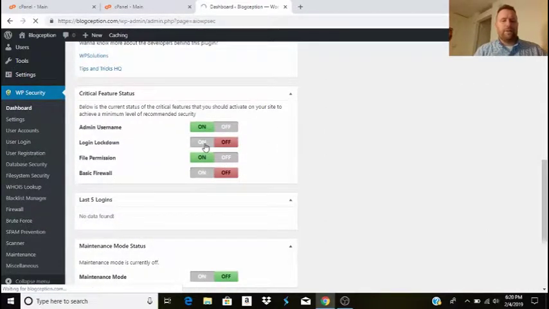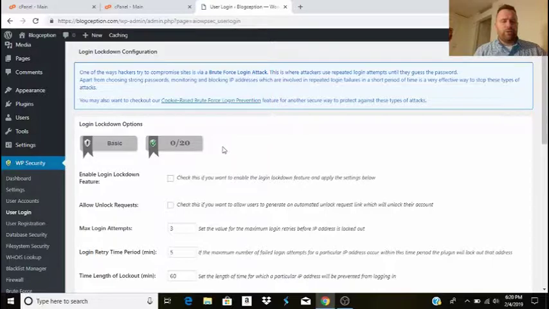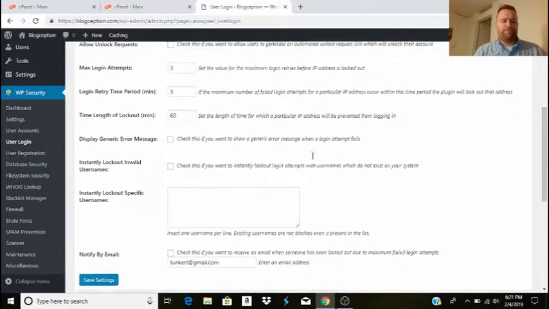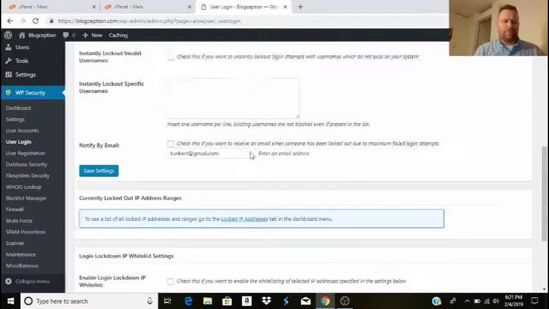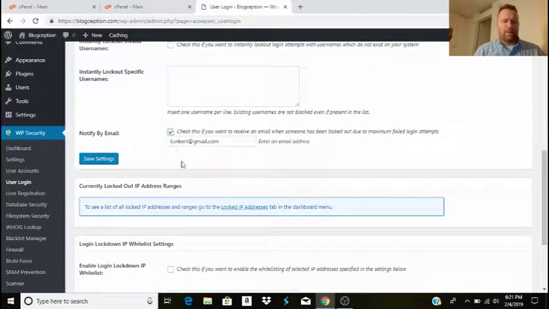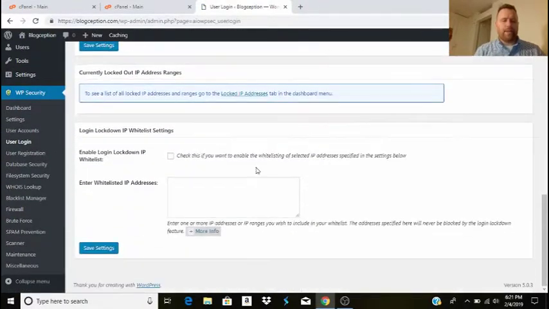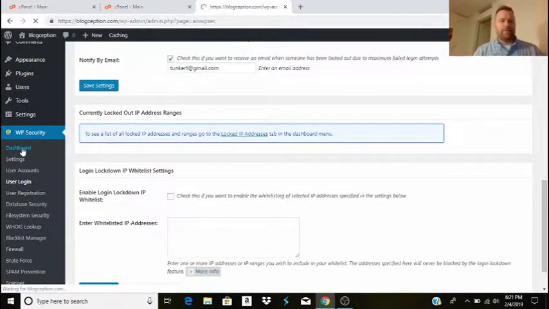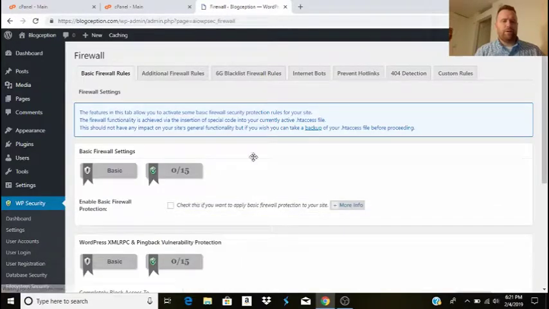Login lockdown. Okay, so bear with me one sec. I'm going to enable the login lockdown, and I'm going to make the max login attempts 10. Still hard to get in. Notify me by email if someone tries to do a brute force login. Yes, I want that. I can whitelist my IP address later in case I somehow can't log in for whatever reason. I go back down here, basic firewall.